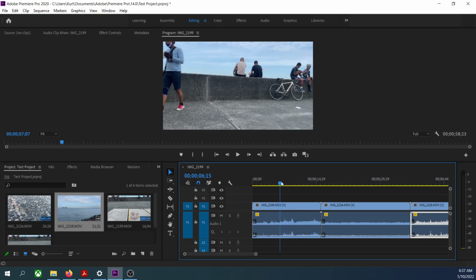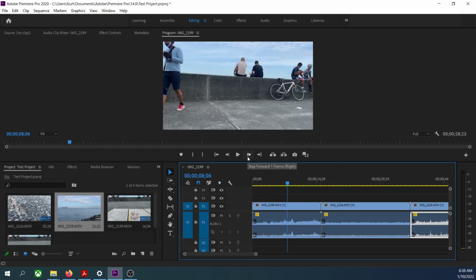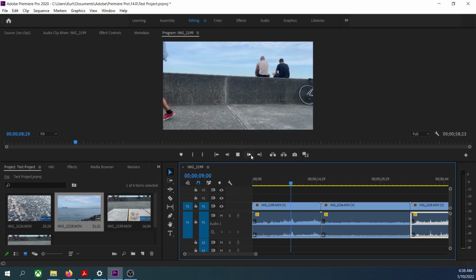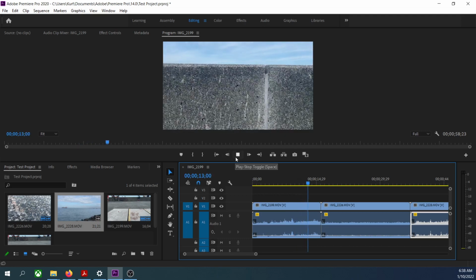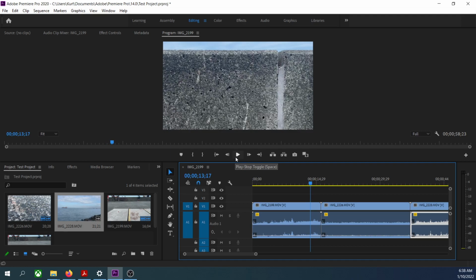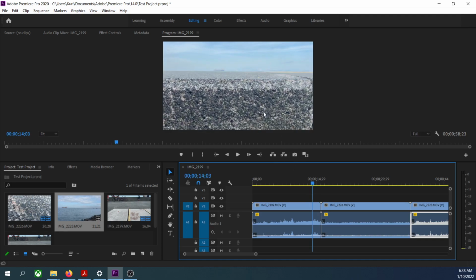In my case, I tend to eyeball. I tend to play it on and off until I find the exact timing to cut. So here, I'm walking, walking, walking. And then when you see the point that you want to cut, which is right here, for me personally, I would cut here.